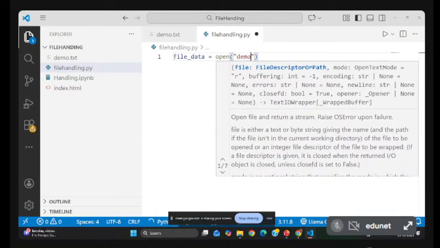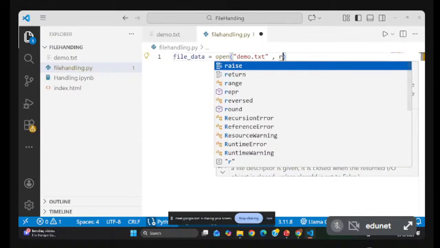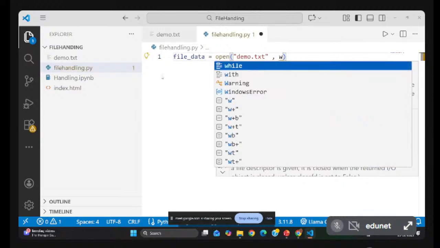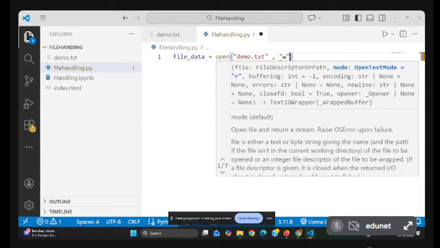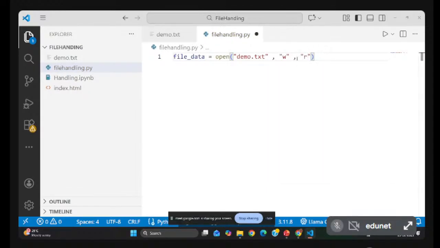What is the file name? Demo.txt. And then, comma, I am writing R or W. W for write and R for read. If you want to read the file, what do we use? R. If you want to write the file, what do we write? W.